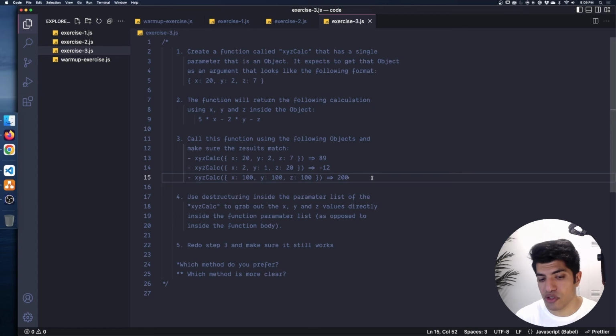Then I want you to answer, which of these methods do you prefer? The one before the destructuring or the one after, and why? And then which one do you feel is more clear? Maybe if you were to come back to this in the future and look at it, is it more clear after destructuring or before? Or maybe for a friend or a coworker or something, what do you think that they might prefer?